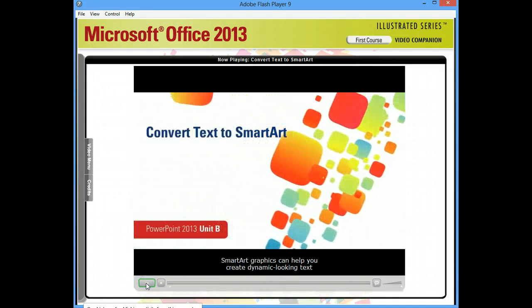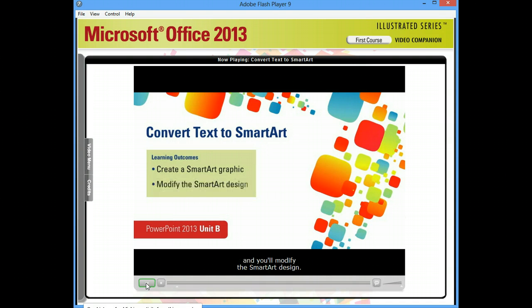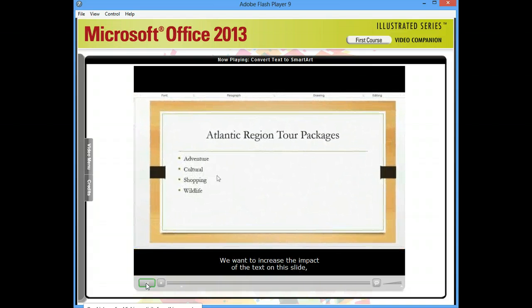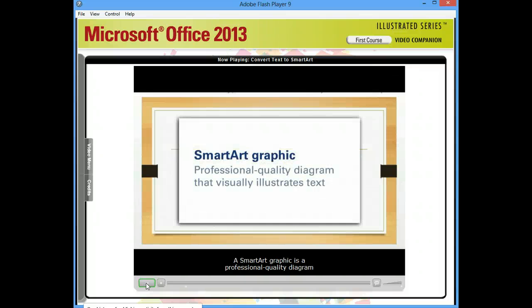SmartArt graphics can help you create dynamic-looking text that illustrates the message of your presentation. In this lesson, you'll create a SmartArt graphic, and you'll modify the SmartArt design. We want to increase the impact of the text on this slide by converting it to this SmartArt graphic. A SmartArt graphic is a professional quality diagram that visually illustrates text.